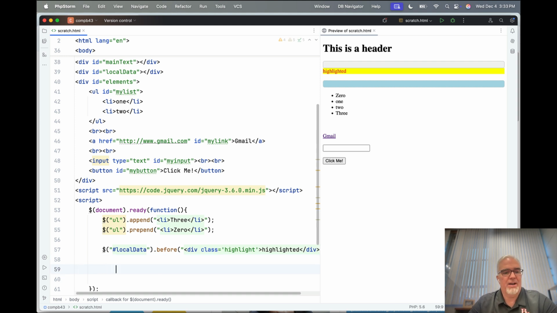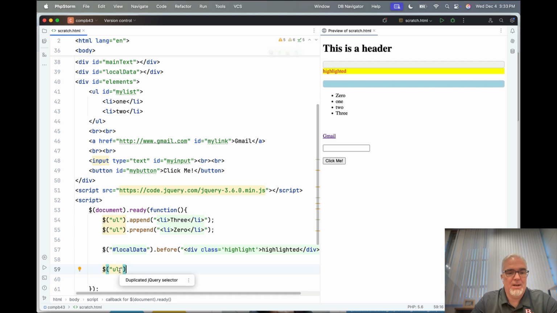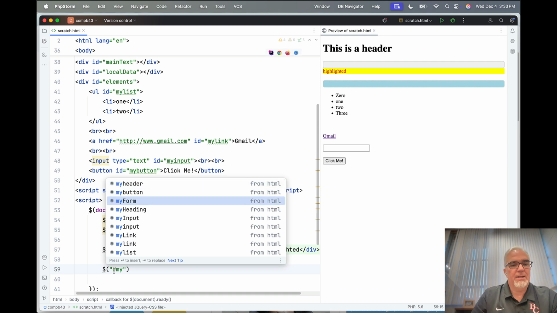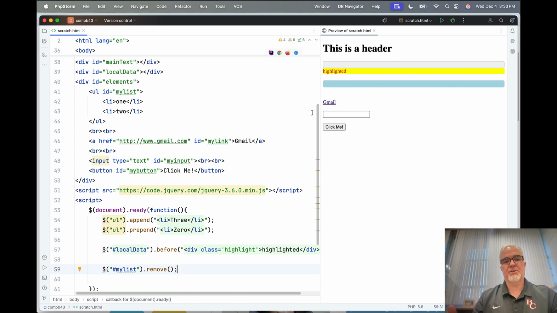Now, if I want to remove an element that's there, it's pretty simple. I'm just going to refer to that and use remove. So if I want to get rid of that list altogether, UL. Now I need to be careful. If I've got more than one list in my document, I'm going to remove all of them. So maybe I want to say my list, and I'm just going to say remove, and there it goes. It's just gone like that. So really easy, and that actually gets rid of it.